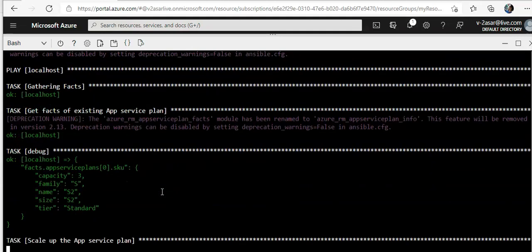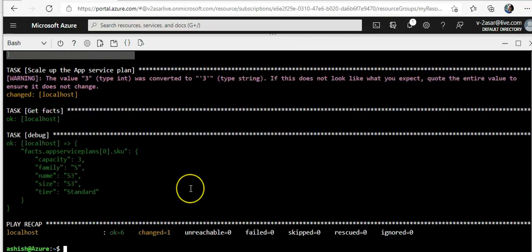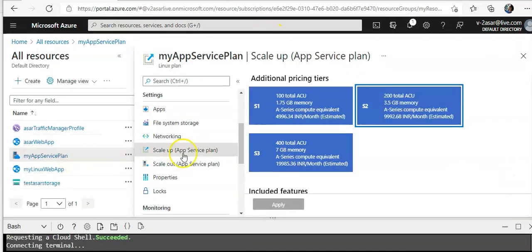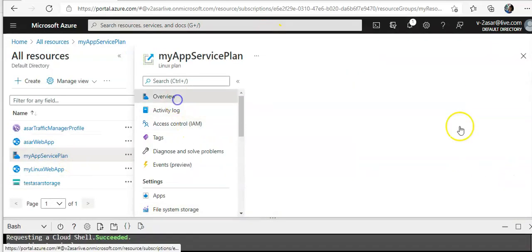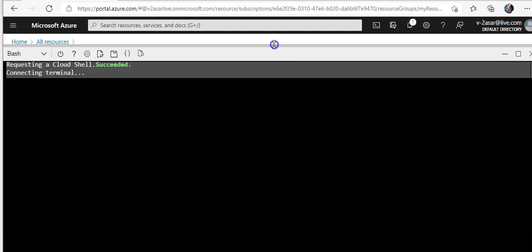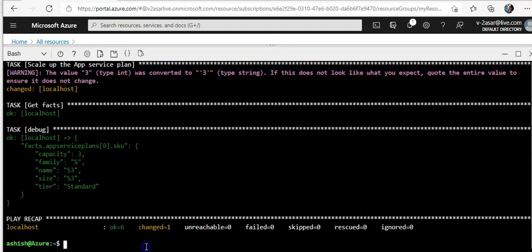Okay, it will do it. Now it's executing that task where it gets the information, which is the S2. Now it's S3, and if you go to the overview section, S3.